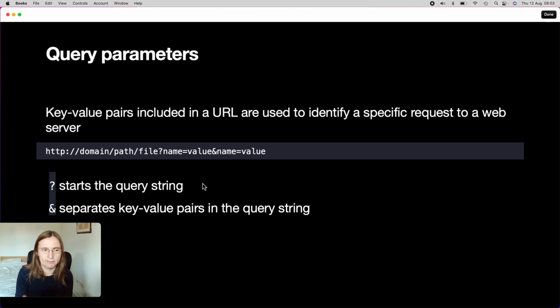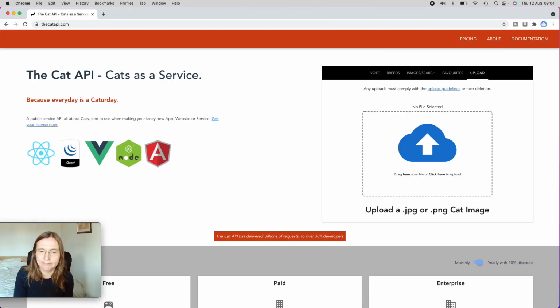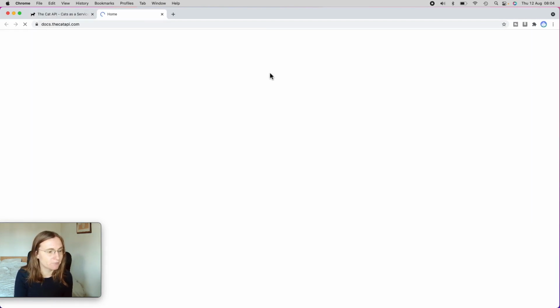You can identify the search, or the query, by the question mark. And then you have some kind of key-value pairs of what you want to search or how you want to receive it. So for example, here I have the name and value. Now let's have a look at what these queries look like in a different context, our cats. So I'm just going to have a look at the documentation.